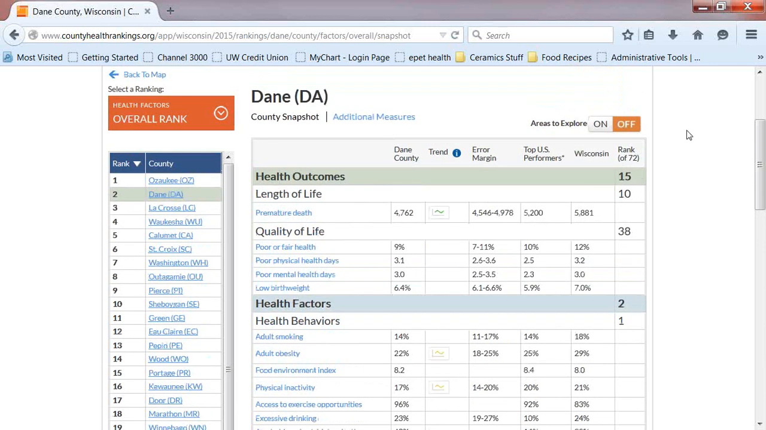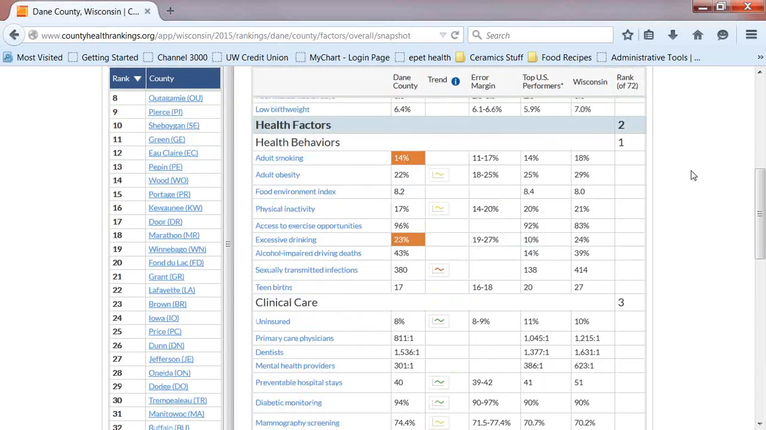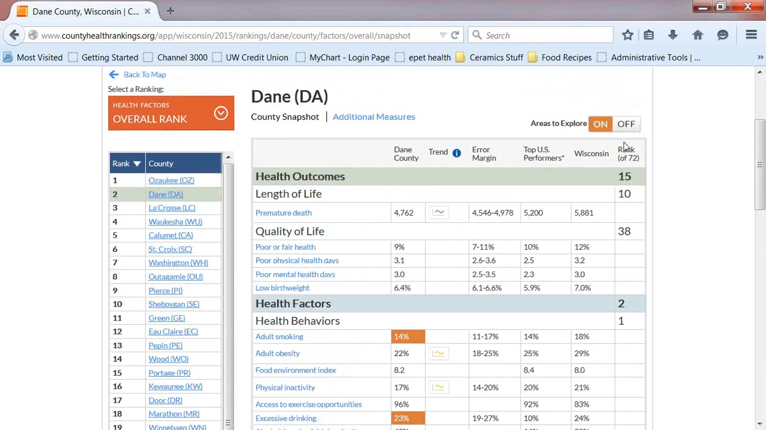There's also a feature that allows you to highlight potential challenges, and this is the Areas to Explore feature. So if you turn that on, you'll notice as I scroll down a bit that some of the measures are now highlighted in orange boxes. And these are areas that you may want to explore based on health factor measures that seem to have the greatest opportunity for improvement. And then your snapshot also includes additional measures, which provides you with some additional data that may be helpful to you, but is not used to calculate the rankings.